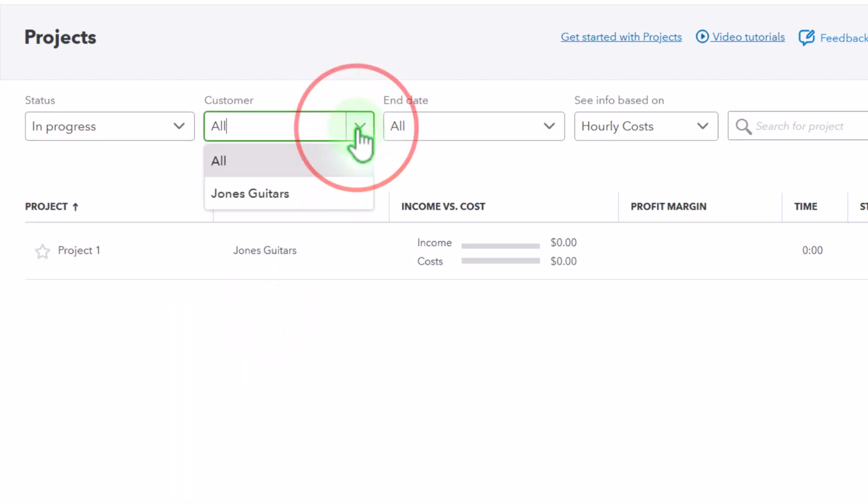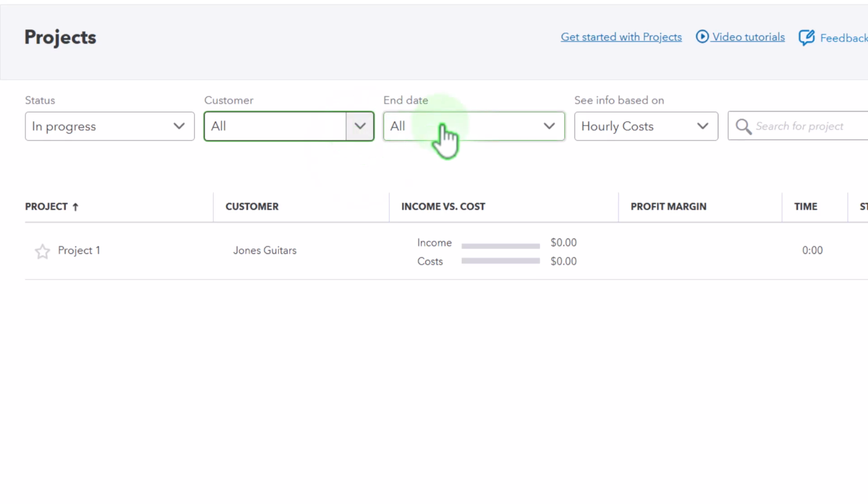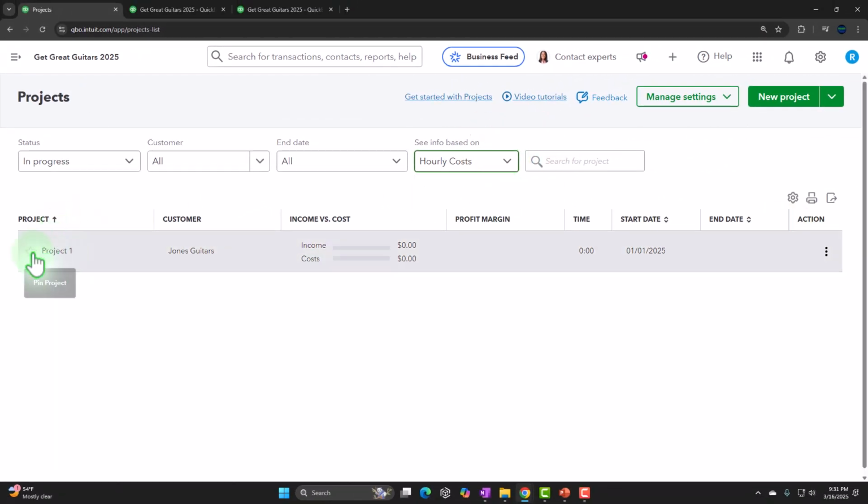And then we have the customers. All customers will typically be the default. End date, we might want to sort them by the date, and then see info on cost, payroll expenses that we could sort by. And then we have our projects. We can pin the project if we need to. There's the customer that it's tied out to. Gives us a quick little bar of the income and costs assigned to a particular project.